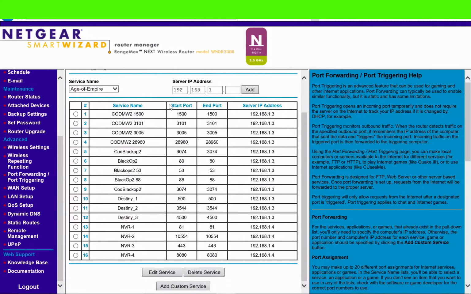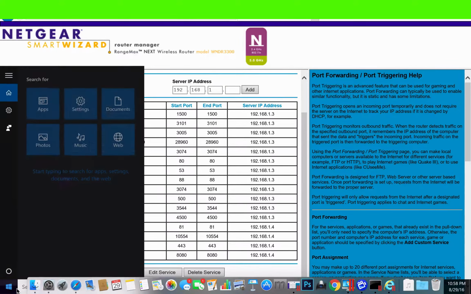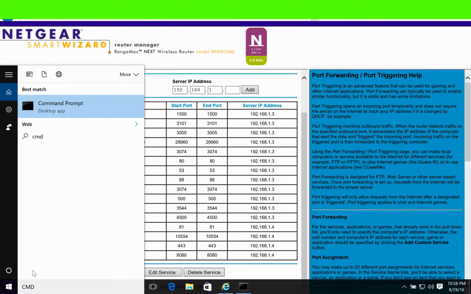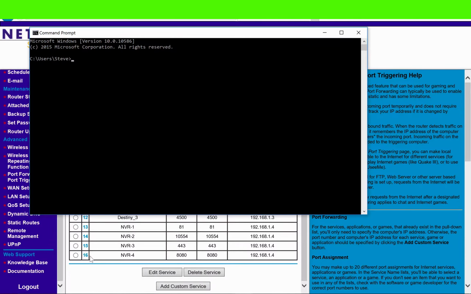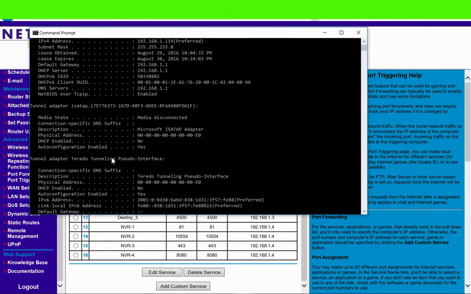So all you have to do on a PC is go to the command prompt. So type in cmd, and then you type in ipconfig, make sure it's not capitalized, ipconfig /all, and you're going to go look for the default gateway. That'll tell you what the IP address of that router is.